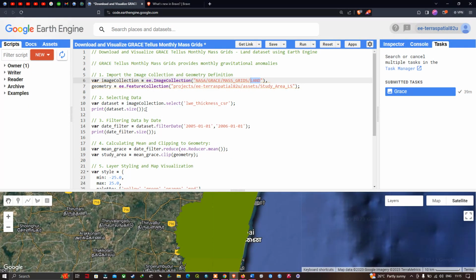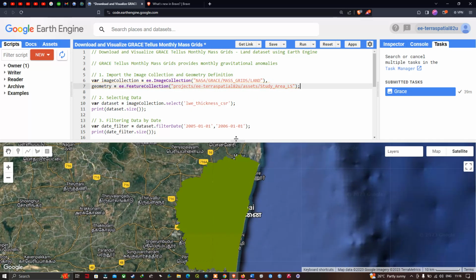So now to import this image collection into our Earth Engine, we define a variable called imageCollection equals ImageCollection NASA GRACE mass grid land. Next, I define my study area. I defined geometry equals FeatureCollection. This specific shapefile has been uploaded into our Earth Engine.